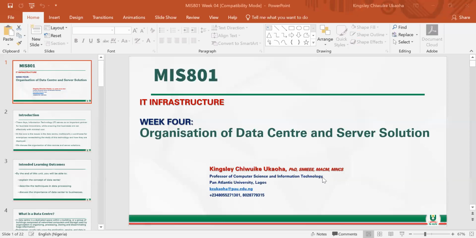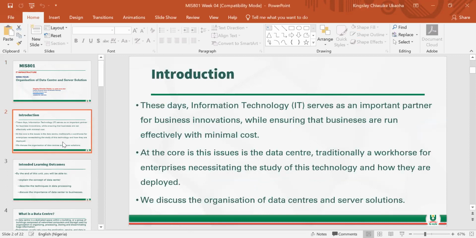So we're talking about organization of data center and server solution. Much of the things we are going to be discussing is something you are already familiar with, but be that as it may, we'll still talk. And so for today, we have our information technology, which serves as an important partner for business innovation, while ensuring that businesses are run effectively with minimal cost.